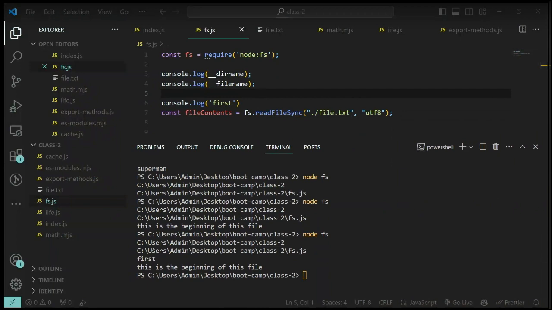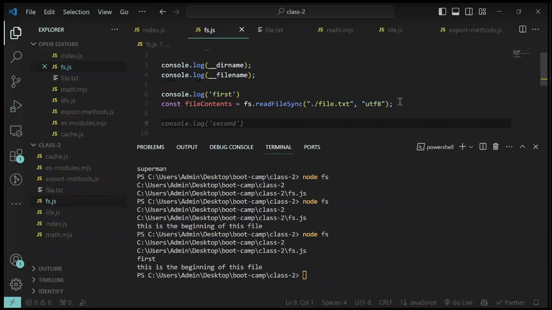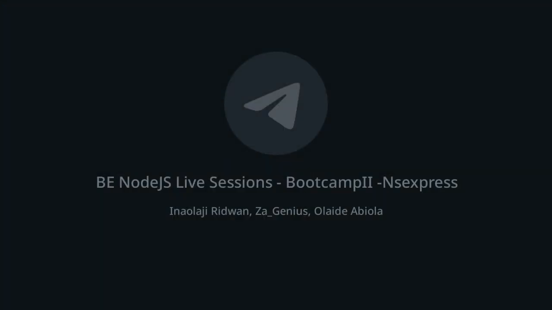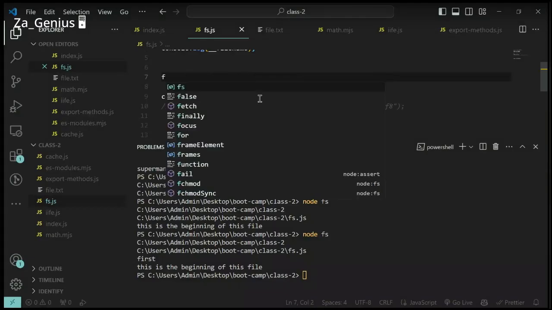But there's something we can do where we can do our file reading in an asynchronous manner, in such a way that it's not going to be blocking. Obviously, having blocking code is going to be very bad for applications. So most of the time you likely won't be using this. You want to be using what we call the async method of readFile.